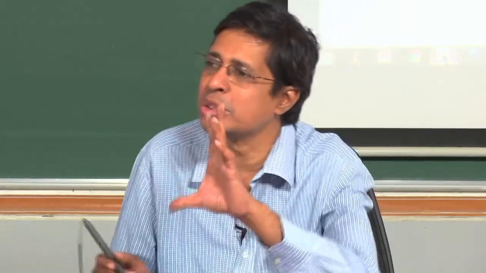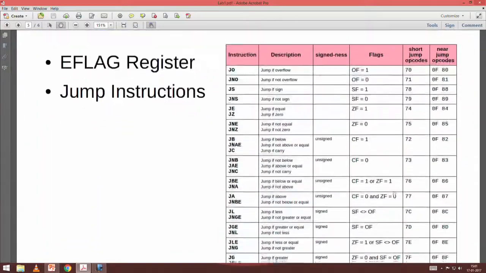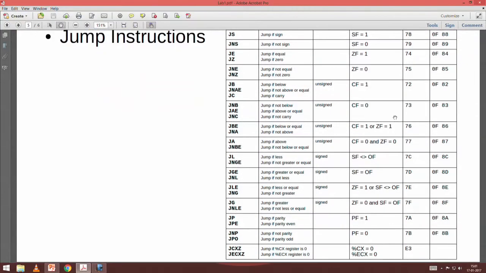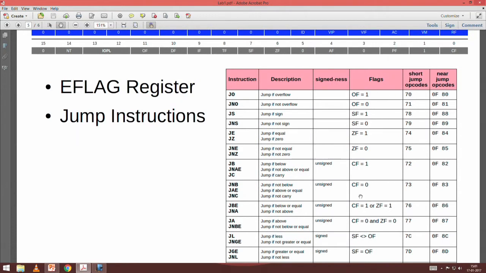Okay, now this question has come up. Let us go, I'll just finish this slide and introduce you to the manual, specifically with the div instruction. Manual is here. These are all the jump instructions. Okay. The conditional jump instructions, right?